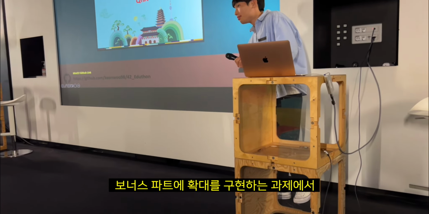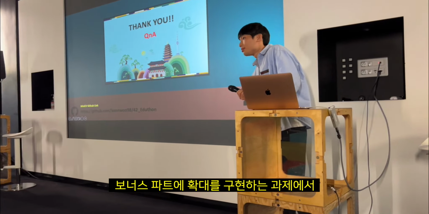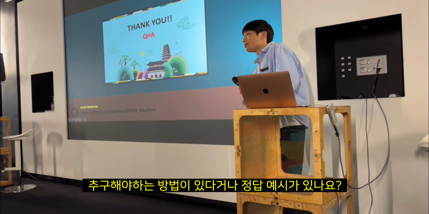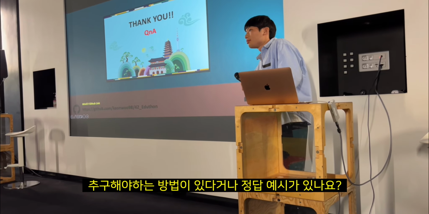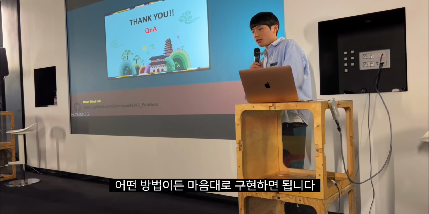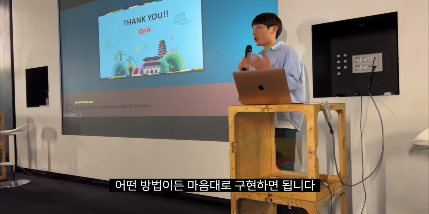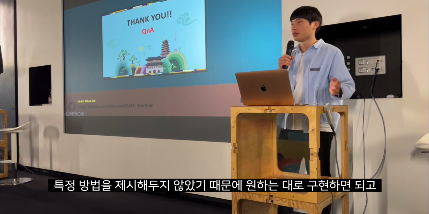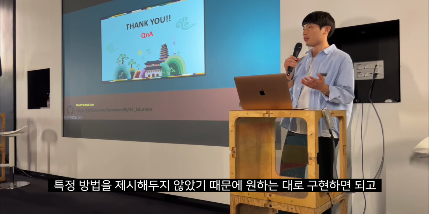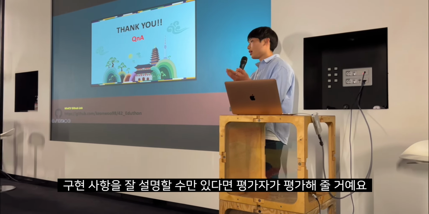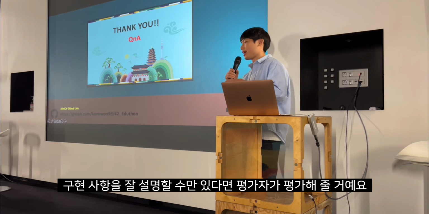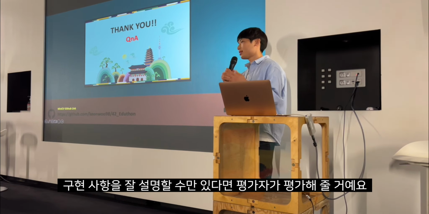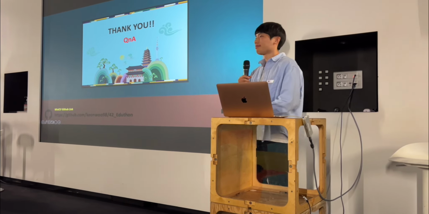For the example of the bonus, you did zoom to improve the image, but is there any other example of something we can do to improve the image? You can implement it in any way because we didn't say any certain method, so you can do whatever you want, and the evaluator will evaluate if you can explain how you implemented it.